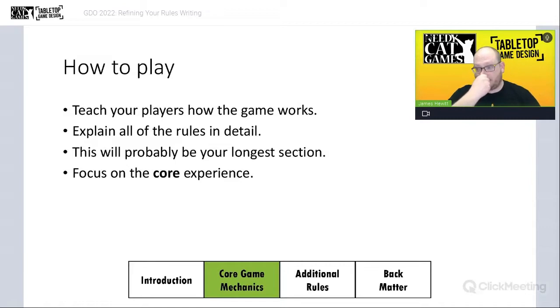Importantly, though, don't get bogged down. Focus on the core experience. Focus on the things that people would play in their first game or first couple of games. If there are additional elements that you've added to increase replayability or make the game more interesting for experienced players, keep those out. We'll talk about those in additional rules. Okay.